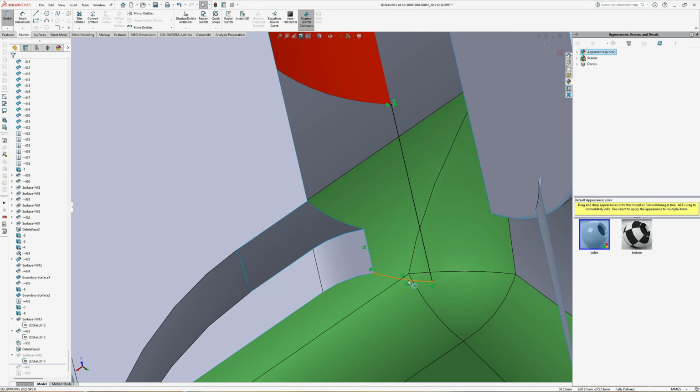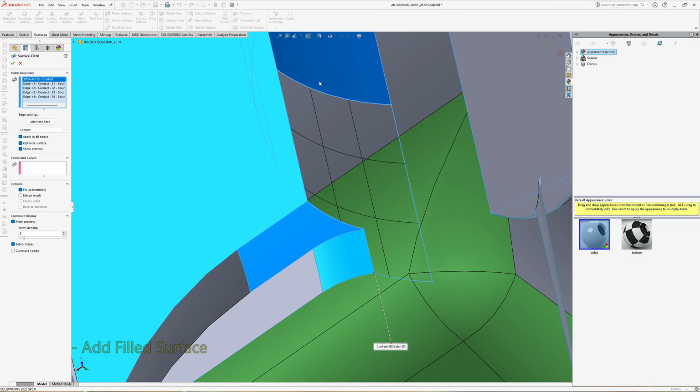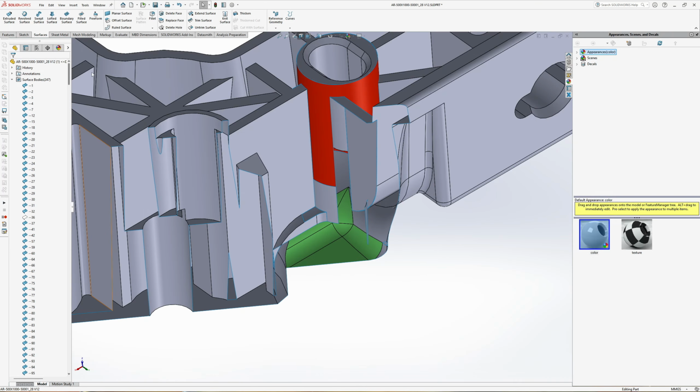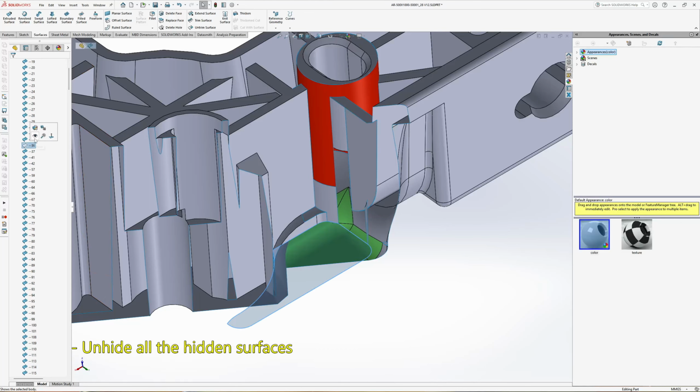When the sketch is complete, swap the relations with fixed ones. Add another filled surface based on that sketch. Don't forget to change to tangent as boundary condition when flowing out of curved faces. Now we can unhide all the hidden surfaces.